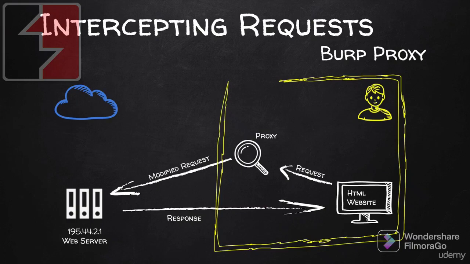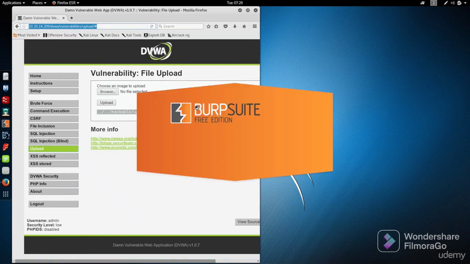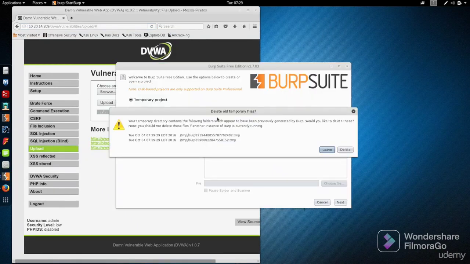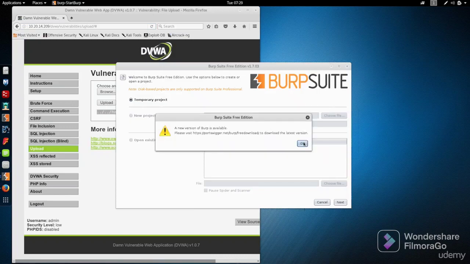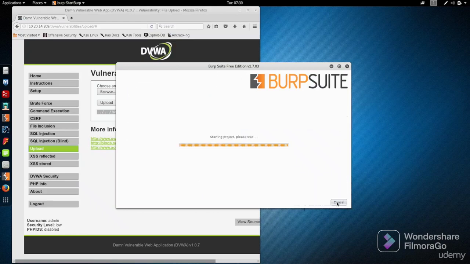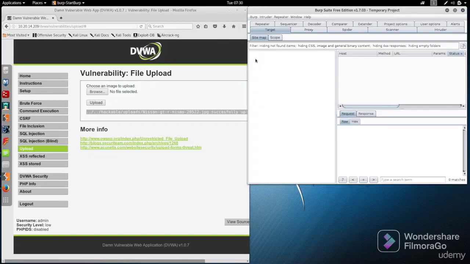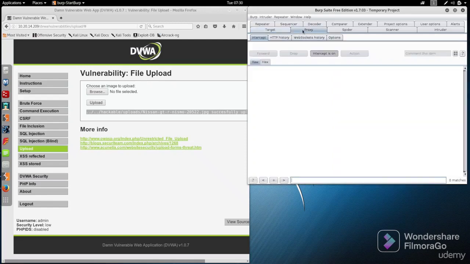Let me show you how to configure Burp. So first of all, I'm just going to start Burp. You can run it here from the dock, or you can run Burp Suite from the terminal. Now, this is just telling me about some temp project I had. We're just going to click next to use a temporary project, and we're going to use the defaults. So we have Burp running here, and as I said, it's a really big suite with a lot of options. What we're interested in is the proxy.